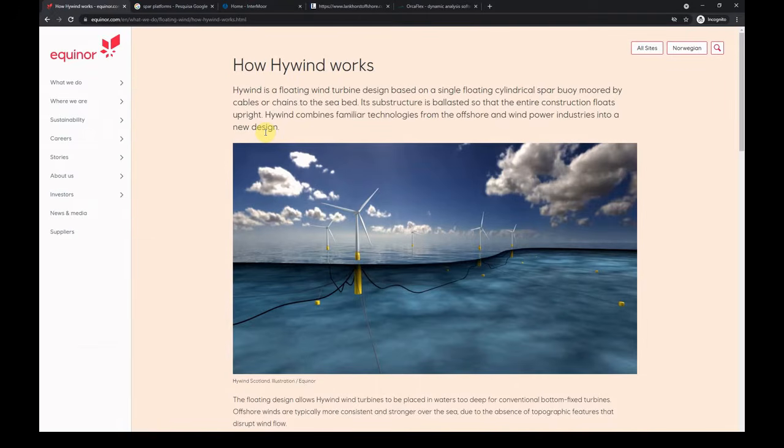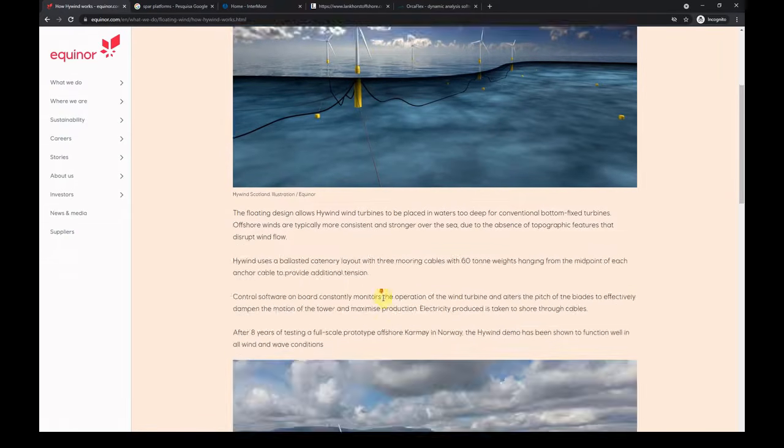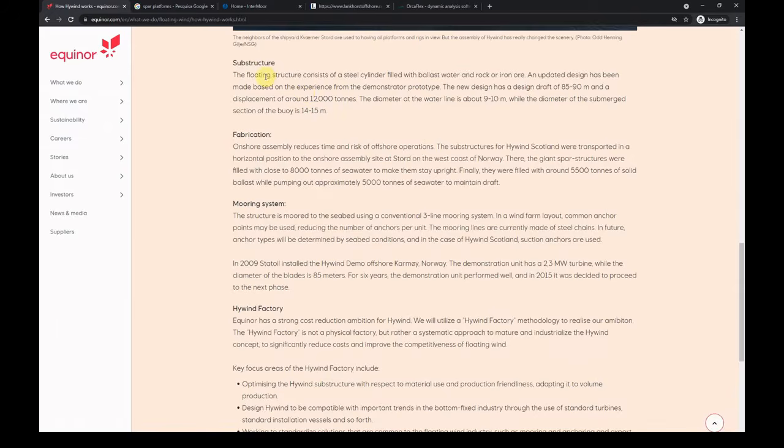A good example of offshore wind turbine for this work is Equinor's Hywind, which consists of a spar type of hull. This website presents some useful information, like the substructure, mooring system, hull size, masses, and more.